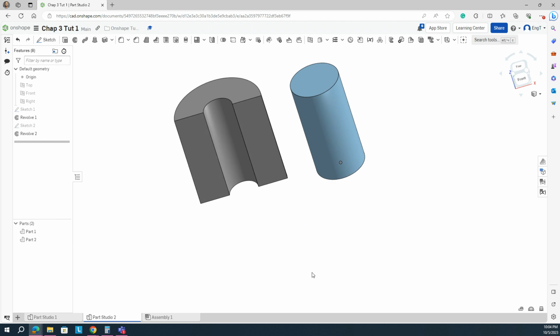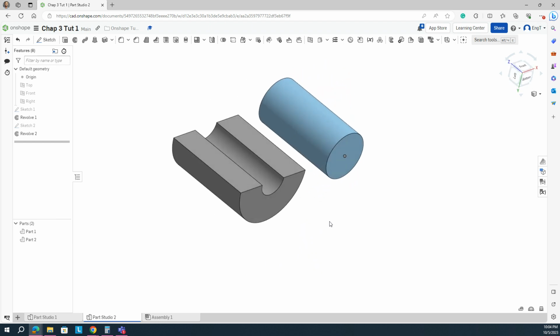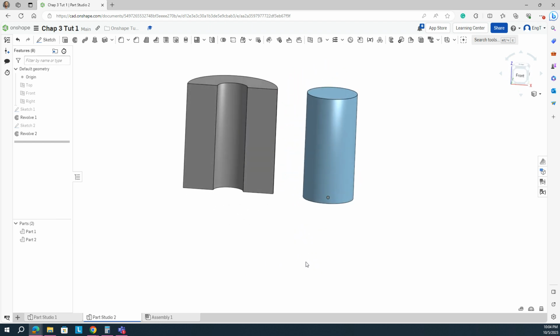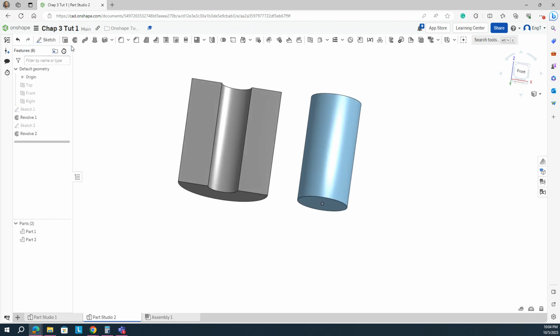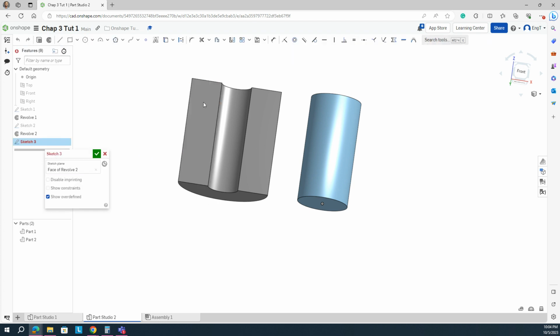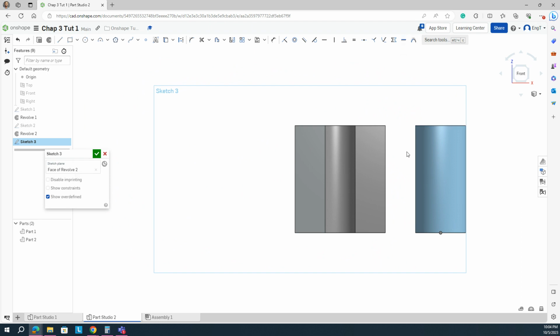Cool. Now I'm going to show you how the revolve feature can be used to remove and also add. So I'm going to create a sketch on this face right here. Let's query it up, and let me just hide this part so you're not seeing it. And I'm just going to make a circle just about right here, and fully define my circle.